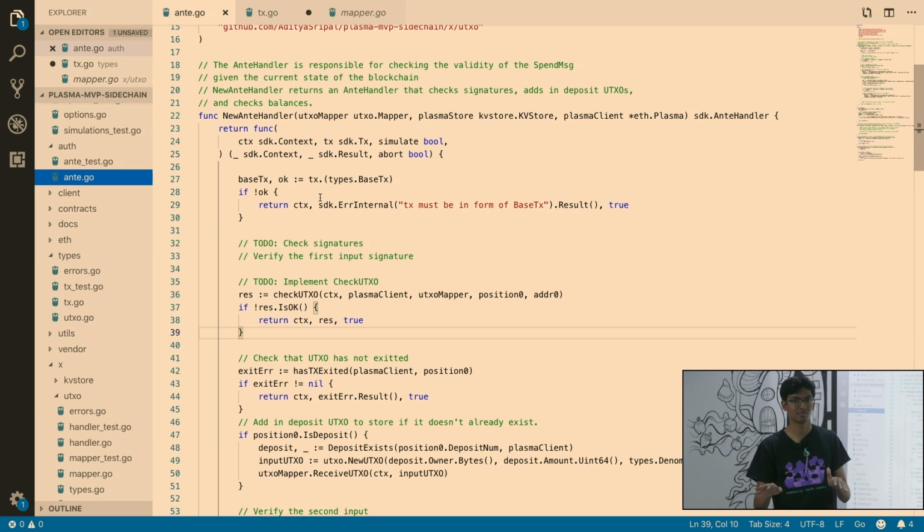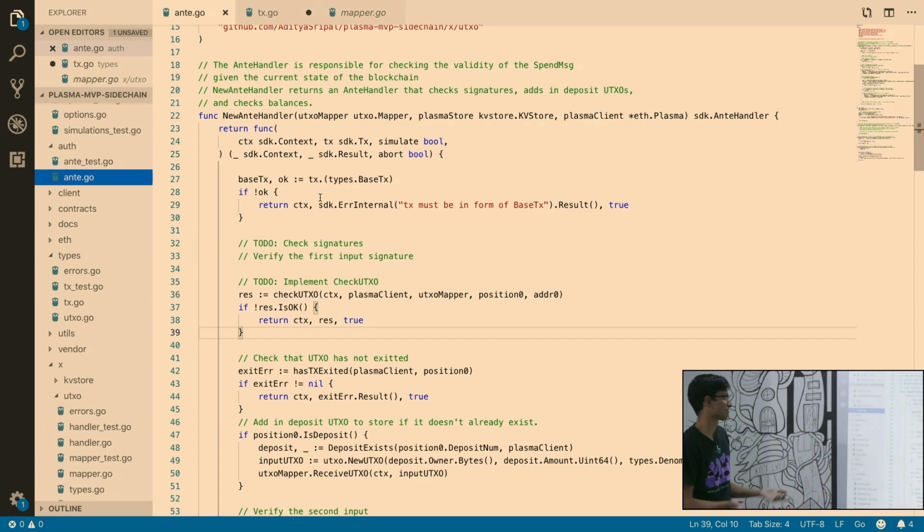Is there a reason you called it an anti-handler? Anti-handler is what the SDK calls it. Anti, because you ante up in poker. It's like before handling. Yeah. That's just the name that they chose.